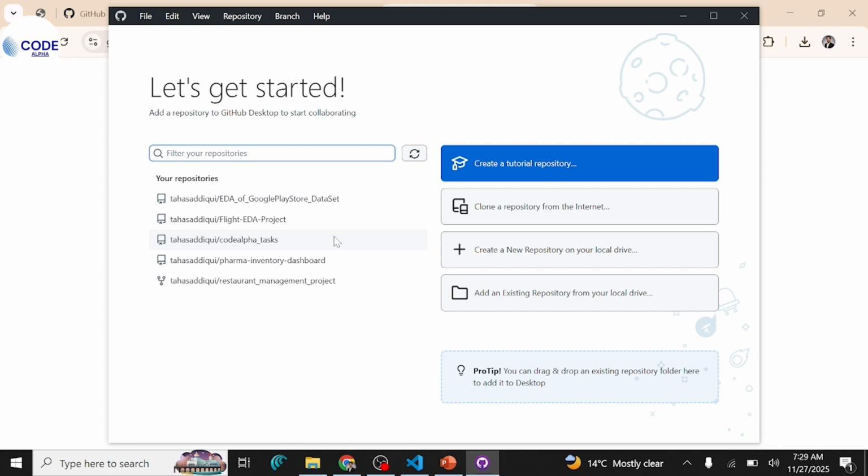Now, once GitHub Desktop is open, you will see options like create a tutorial repository. Skip this. Then there's create a new repository, clone a repository, and add an existing repository from local computer. So what does cloning mean? Cloning means copying a repository from GitHub to your local computer. This is useful if a friend or teammate shares a project with you, and let's clone an example repository.